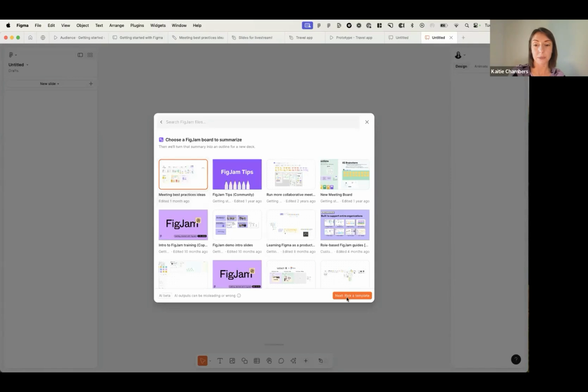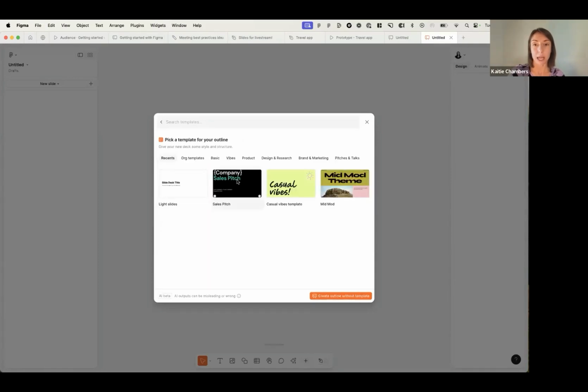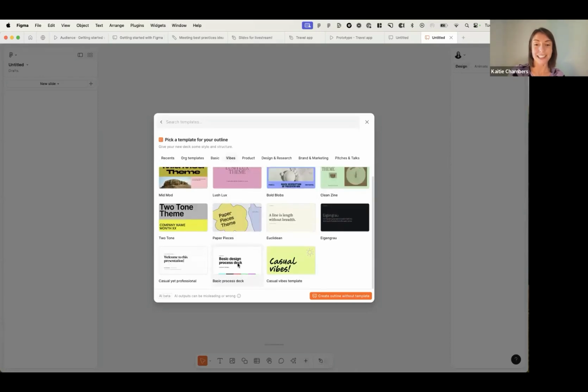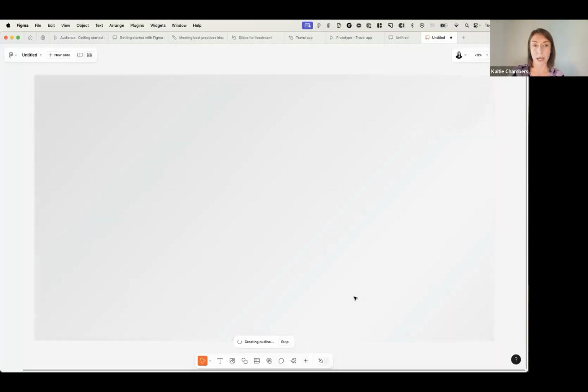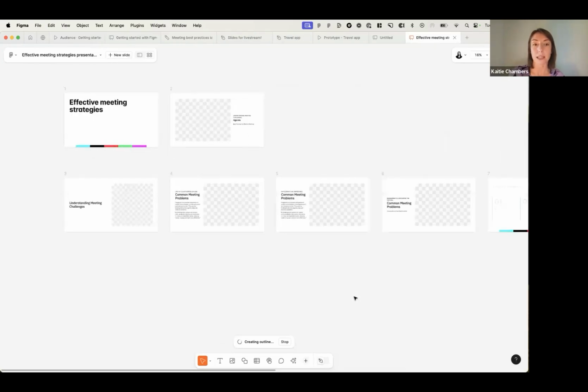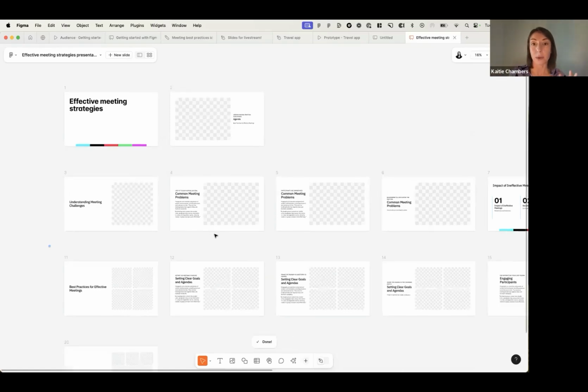I select that. Then I need to pick a template to apply that to. I mentioned Miggy created Casual Vibes. He also created this great process design deck here. So I'm going to go ahead and select that one and click create outline. Now that's going to take what I had in that FigJam board, all of the text and stickies and all of the ideas I had captured there, and it's going to generally create this outline based on the content that I had there. So you can see it's generating all of this based on what we had captured.